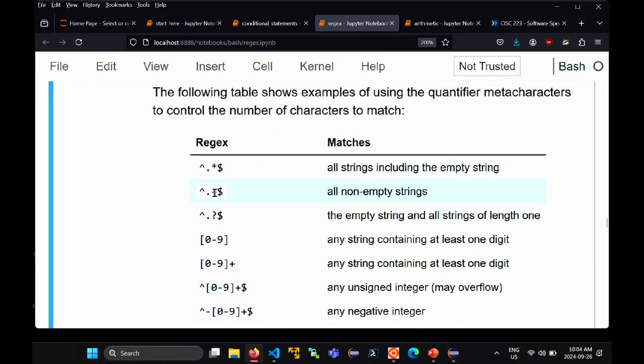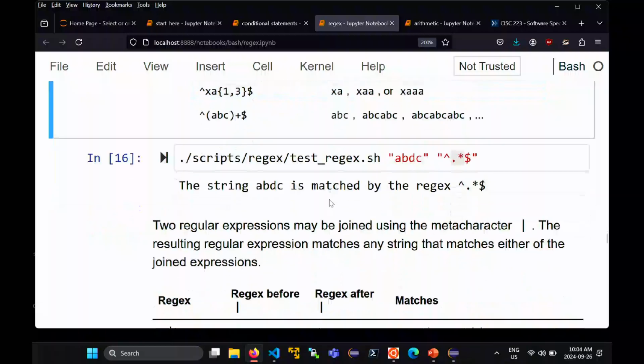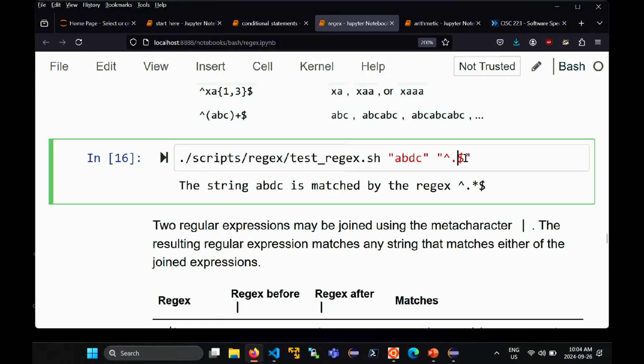The plus sign means 1 or more. So this says match any non-empty string, so there has to be one of the preceding character. Let's change that to a plus. Try the empty string. The empty string is not matched by this. Is a string of length 1 matched by this? The answer is yes. Does it matter what you change this character to? The answer is no. I'm inside double quotes here, so this takes away the special meaning of the star.